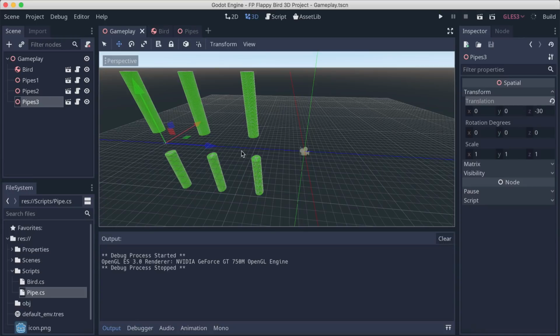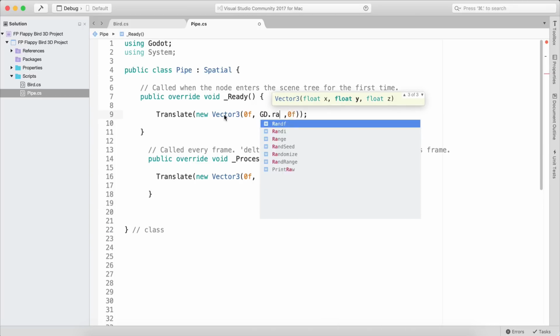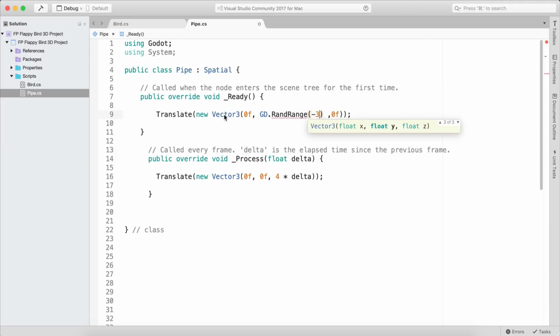But I also want to randomize their y position so that one is up, another is down, and so on and so forth when they are created. So here in their ready function, so this is the initialization function, we're simply going to call translate again. So we're going to say new Vector3, and here 0 for the x, 0 for the z, and in between here we're going to have the y, which is going to be GD.RandRange, from -3 up to 0, but this is a decimal point number, which is a double.